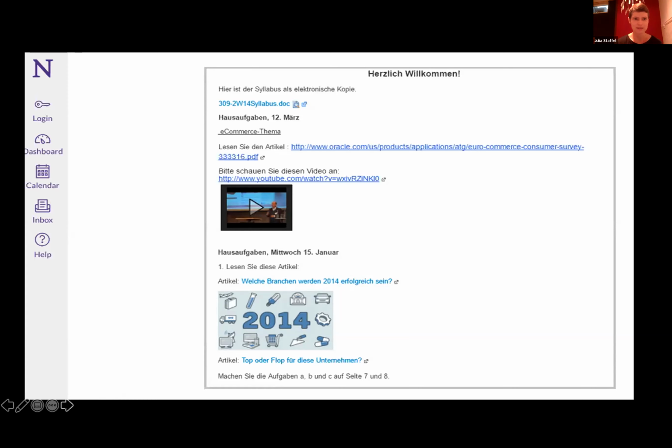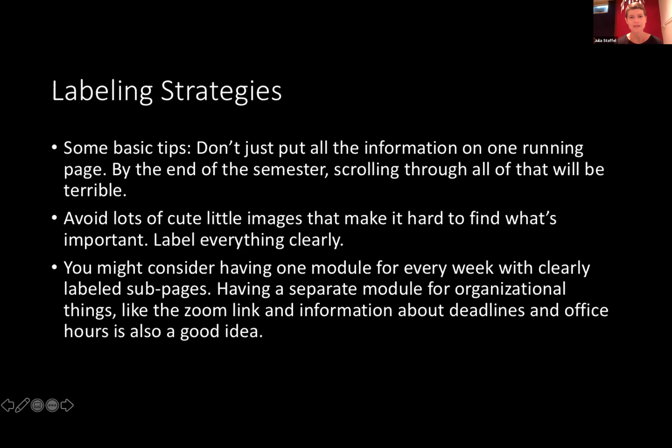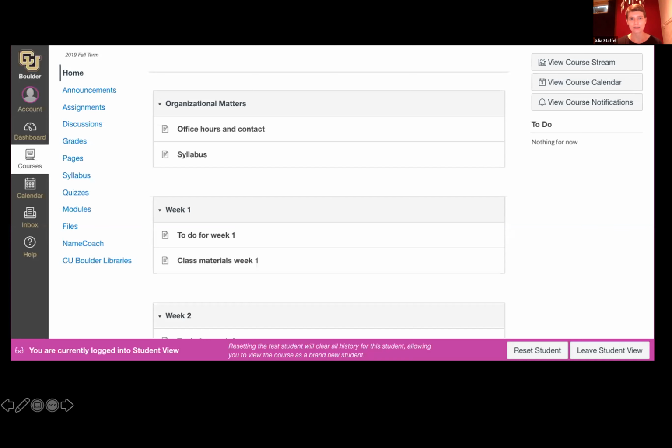Okay, so let's see how to make this a little bit better. What I just mentioned is that you really don't want to put everything on one running page to scroll through. And even though Canvas allows you to put lots of cute little images and stuff, make sure it doesn't get too cluttered and label everything really clearly. One really good practice for keeping things simple and easy to see is to have just one module for every week that has clearly labeled subpages. And then maybe have a separate module at the beginning for organizational things like the Zoom link and information about deadlines and office hours. So here's what that might look like.